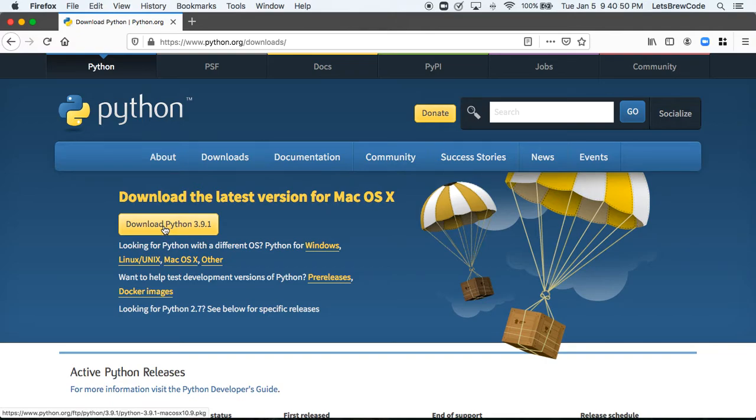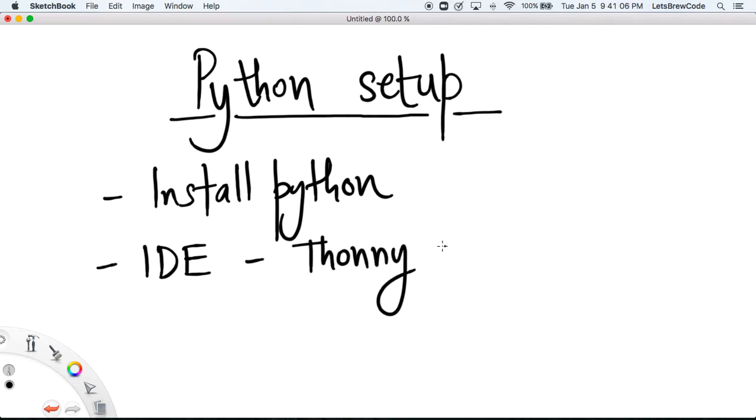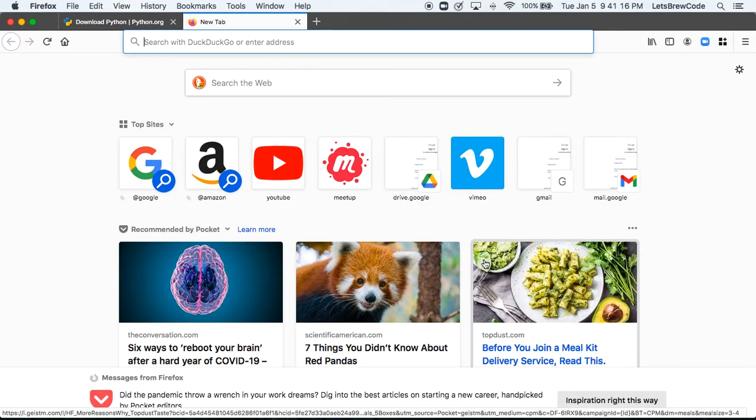The next thing that we need is going to be an IDE. Now you can use any text editor. That's fine too, like Sublime or something. Or you can use an advanced IDE. For this course, I'm going to use something called Thonny IDE. It is a very simple IDE which is designed for the purpose of teaching and learning Python, and it's aimed at the beginners. Okay, and let me go to the Thonny website.